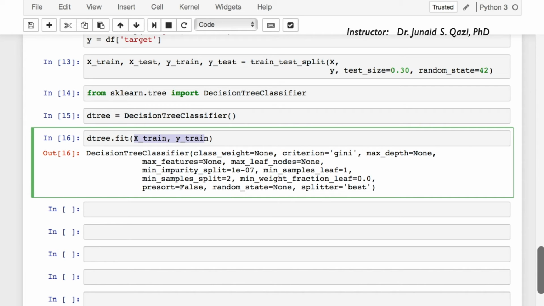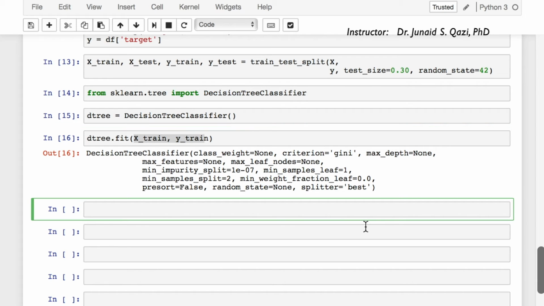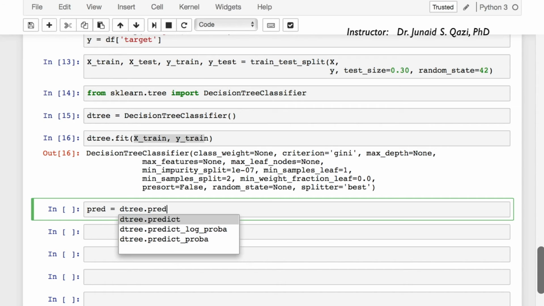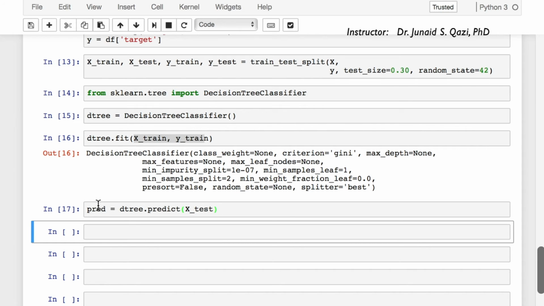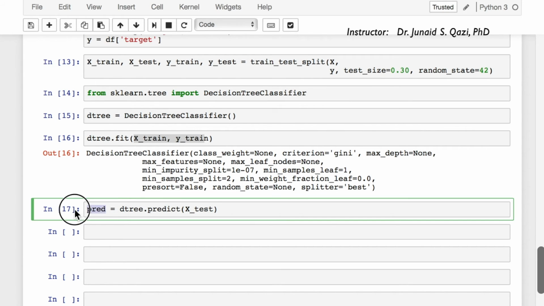The next step is always predictions and evaluations. So let's get the predictions in pred. So pred equal to dtree.predict and pass in X_test and run this cell. And now we have predictions from our model in pred. We have the observed values in y_test, and now we have the predictions in pred.